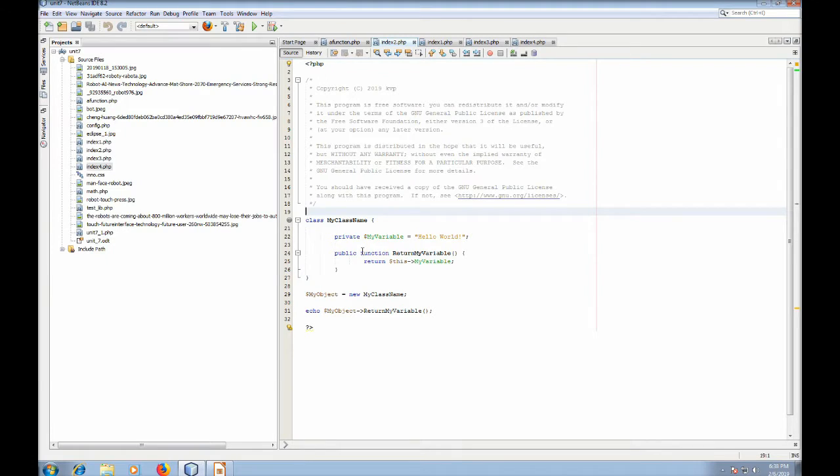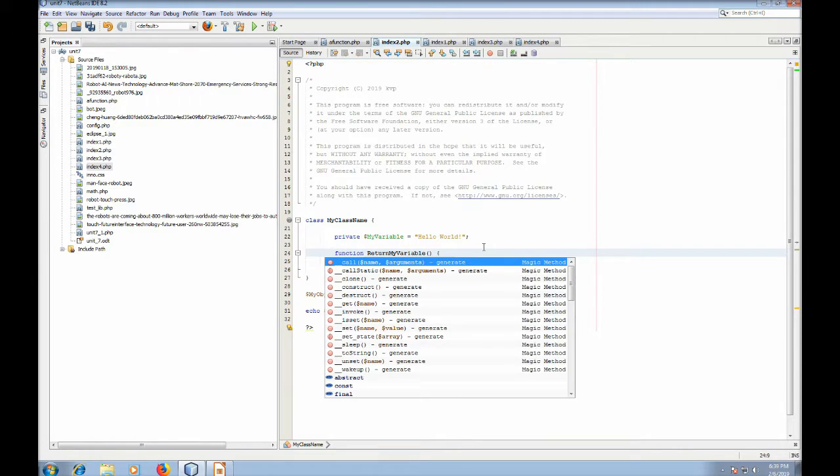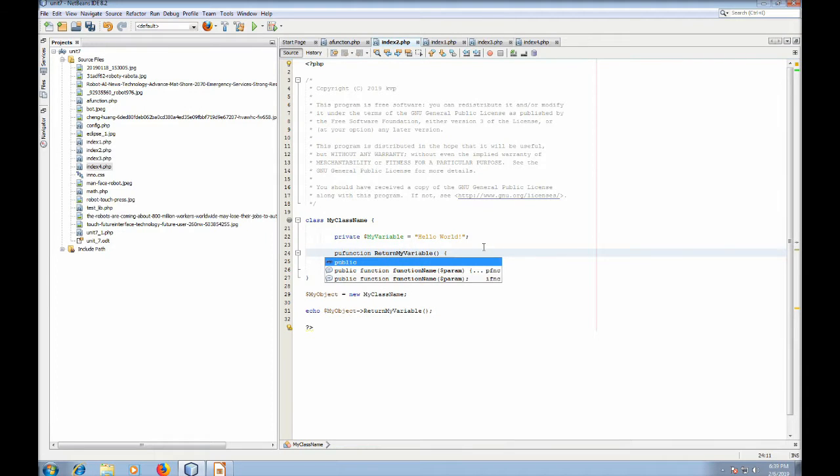Now, one thing to say about public. Where we see the words public function returnMyVariable here, this is exactly the same as this. If I take out the word public and we have function returnMyVariable, then at this point the word public is assumed by PHP. So not having the word public in there is exactly the same thing as having the word public there.